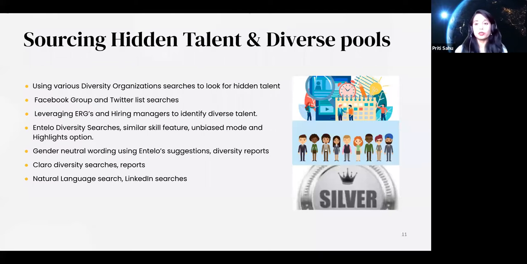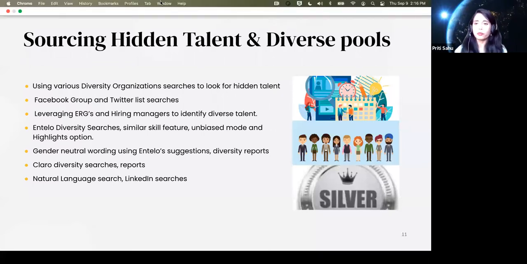So we have Entelo, we have LinkedIn Talent Insights, and we also pull in reports from Claro, which we normally use for our diversity reports. So we are ready with those talent maps. We show them, here is where your talent lies. Do you really want to expand that goal? Do you want to look further into that? Those are some of the initiatives that the sourcers and recruiters have been taking.